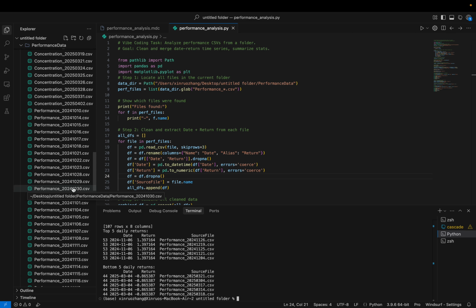The performance files are daily return data with a few metadata rows at the top. Each file has 3 rows of metadata before the actual data started. Important columns include name for the date and alias for the return. I skipped the first 3 rows and extracted only the relevant columns.